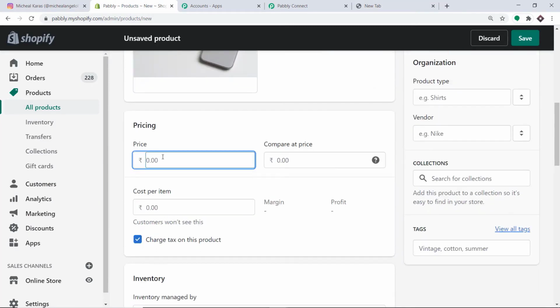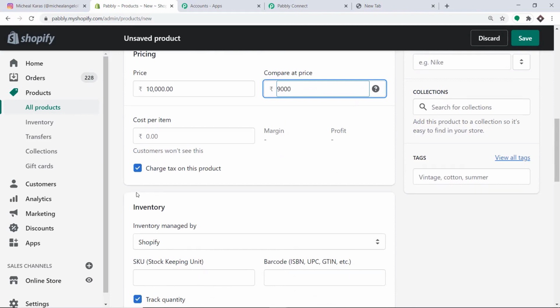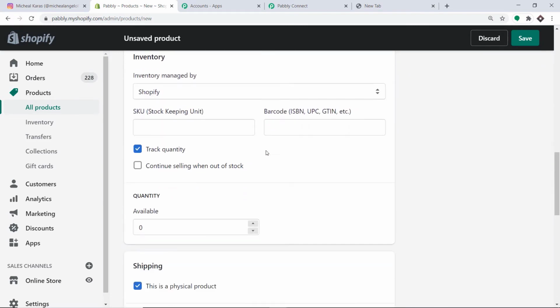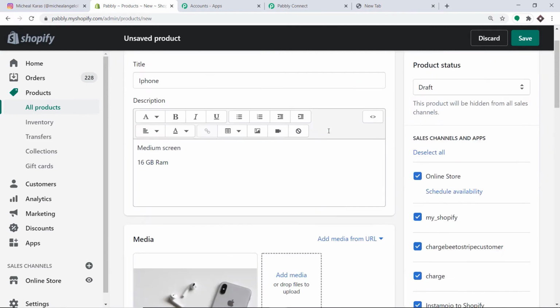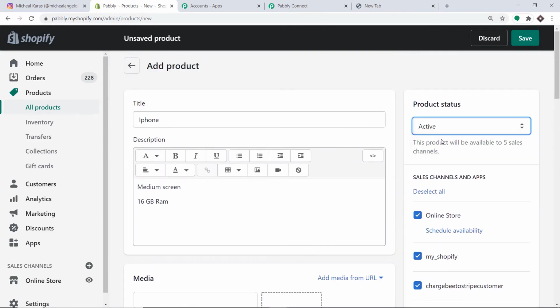So the price is 10,000 and the price we are giving is 9,000. Okay, no charge, no tax on this product. No need for that. Okay, so basically we have entered sufficient details. So just make it active and just click on save to create a product.